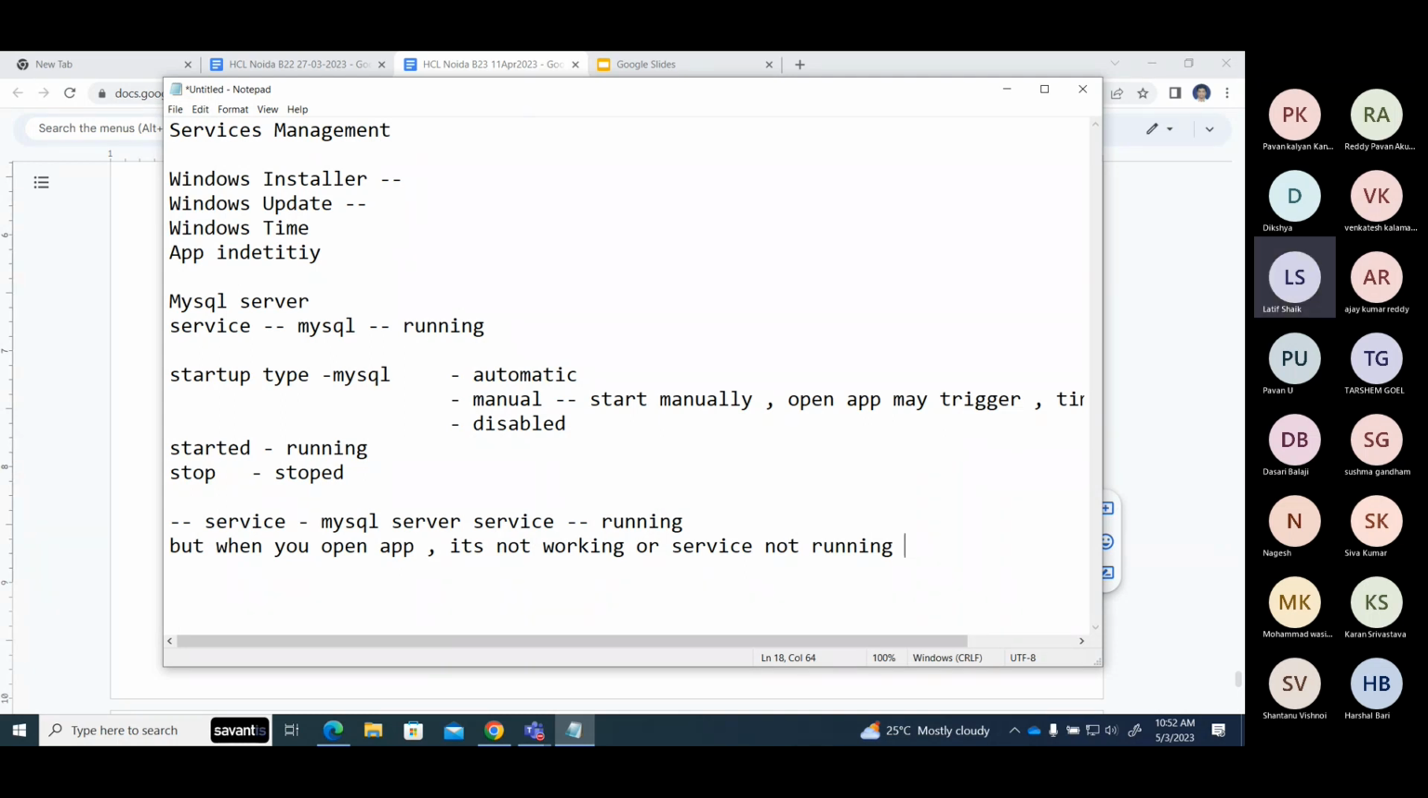So what can we do? Simply right click on the service. Which service is it? The MySQL service. On MySQL, restart the service. Or we can choose stop and start. You can stop the service and start the service, or restart the service.